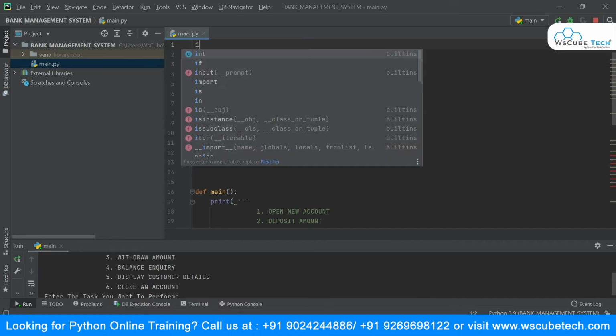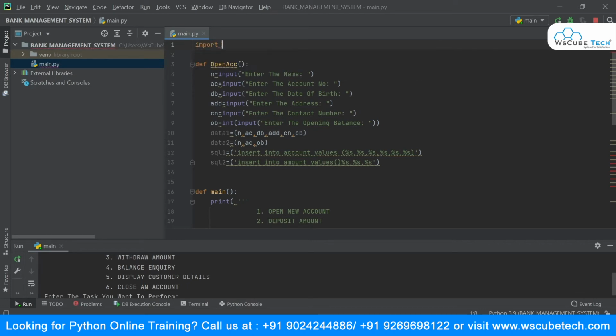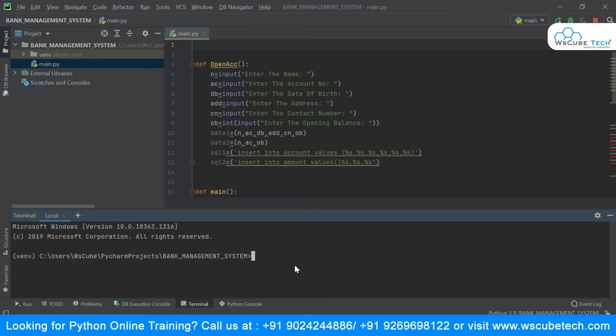If I say import and MySQL, you can see that I'm not getting that thing over here. Currently my SQL connector is not installed in my project. So I will go to the terminal and make use of pip. We know that pip is the package manager via which we can download any module or package inside our Python. So I will say pip install mysql connector.